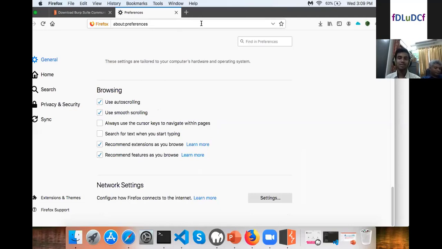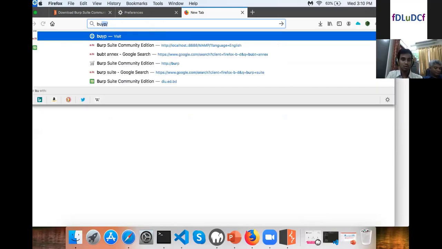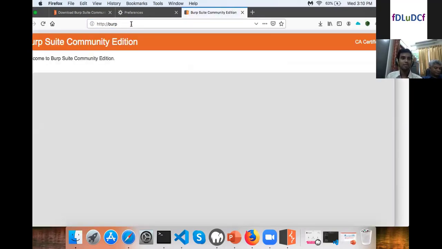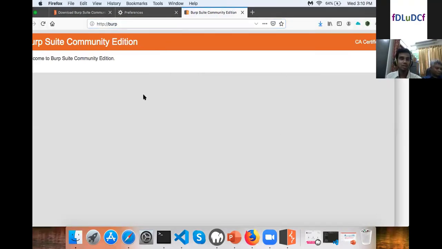By default, you will not be able to browse any website with HTTPS, so you will have to configure this. How can you configure this? Let me show you. After connecting Burp Suite with your browser, you will have to write burp in your browser. Then you will have to download the certificate. Download this certificate and store it anywhere on your computer.